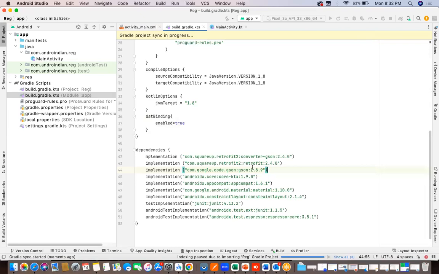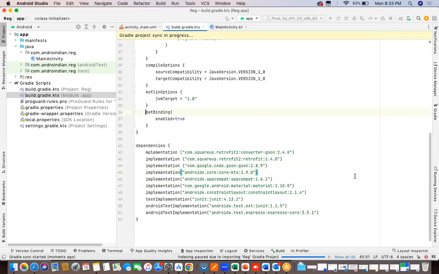We need these three dependencies: one is the JSON converter, another is Retrofit, and another is Google. Those we copied here. Once data binding is loaded, we will see the next step.